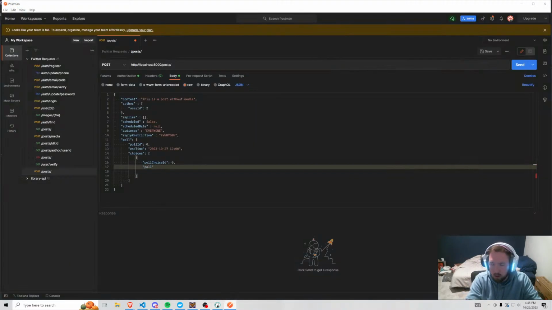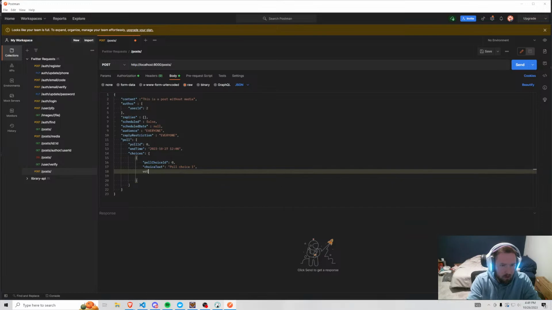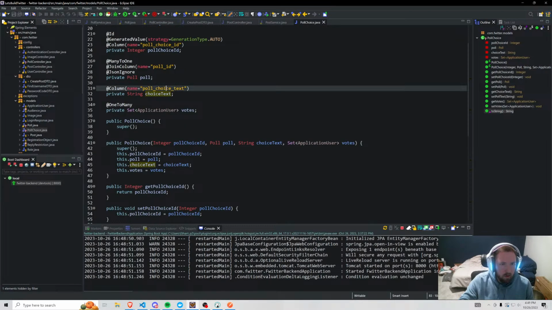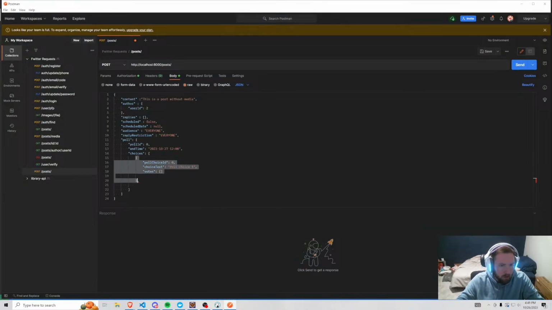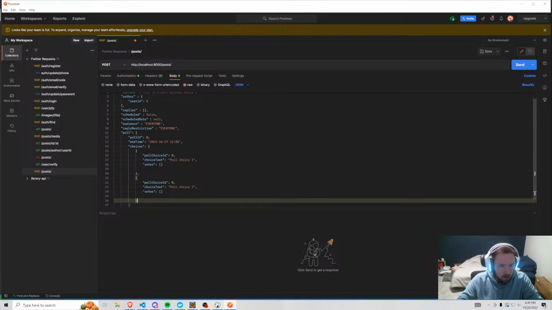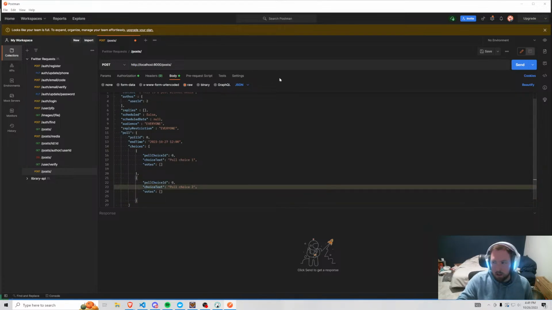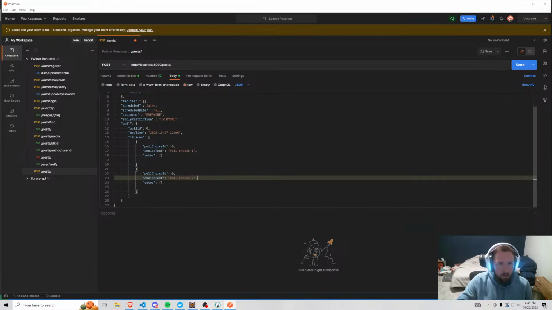So now we need to add our choice text here. So we're gonna ignore the poll because we JSON ignored it. Choice text will be poll choice 1, and then we just need votes, which would be like an empty array, I believe. Let me double check that though. So let me go back into here, and then we just have poll choice, and we have our votes. So again, votes is empty. So let's just go ahead and make 2 of these. So now we're gonna go ahead and make the other one, and we'll paste that, and this will be 2.